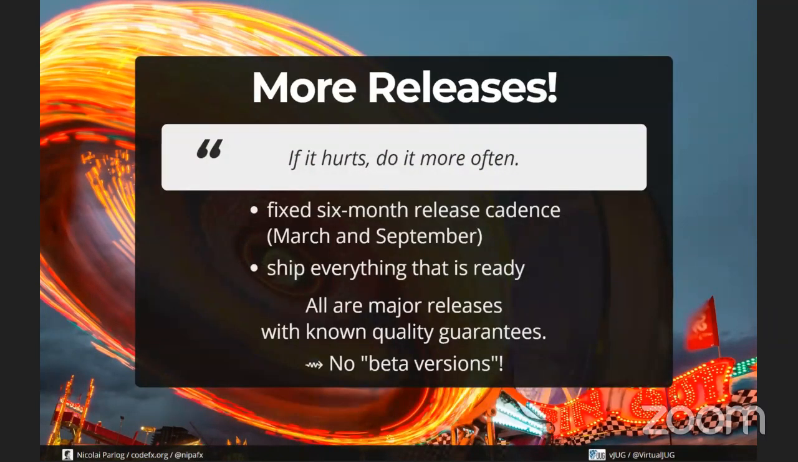So if it hurts, do it more often. And this is very straightforward. Fixed 6-month release cadence, every March, every September. Whatever is ready gets shipped. Everything else just doesn't. There you go.